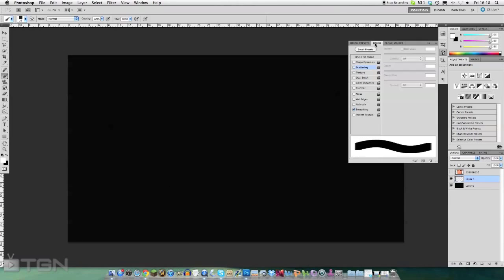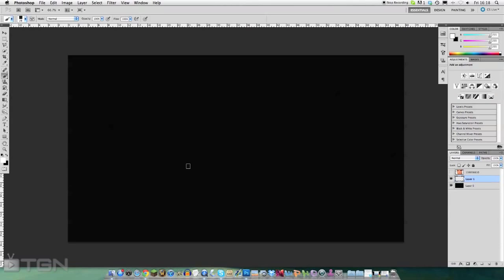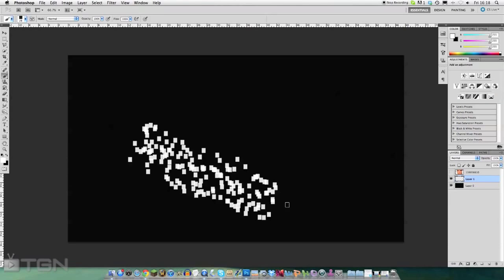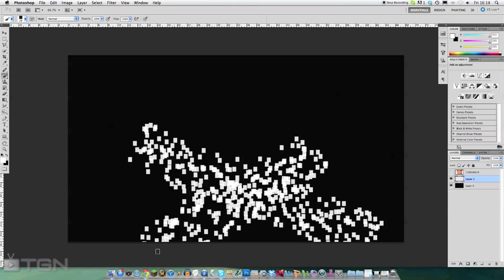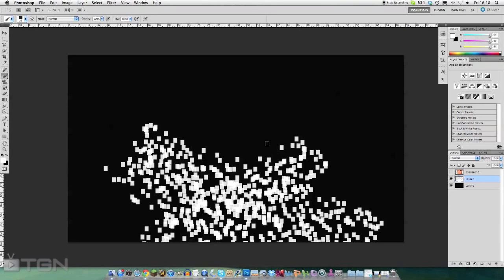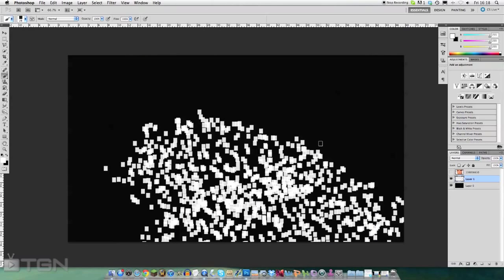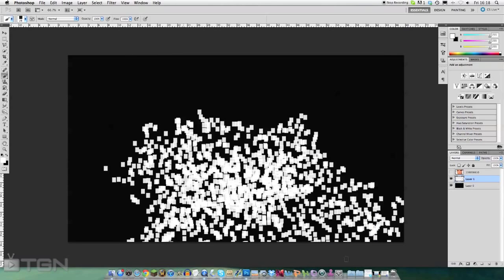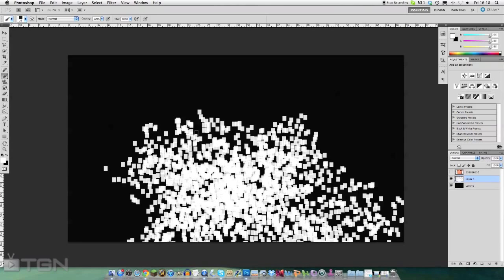Then you're going to go to brush, scattering. Make sure the scatter is up to 1000%. Okay, so that's okay. Then you want to just do this wherever your picture is. So mine's there. I'm just going to be doing mine like this. Just do it all over the place. You want to leave some gaps because that's going to be the start of the distortion.